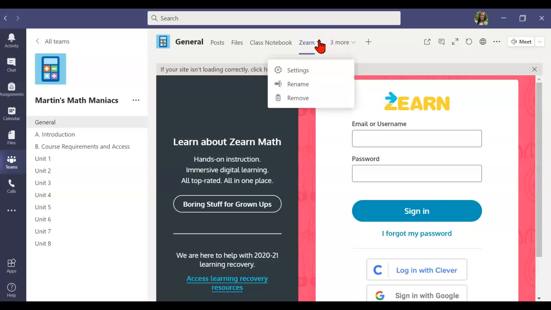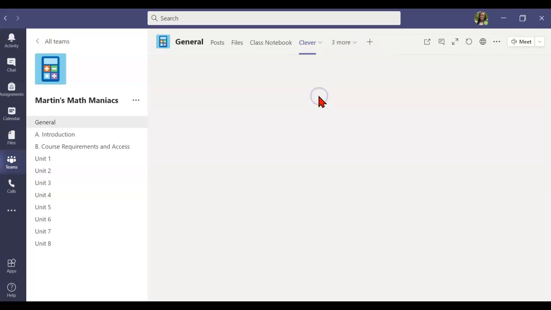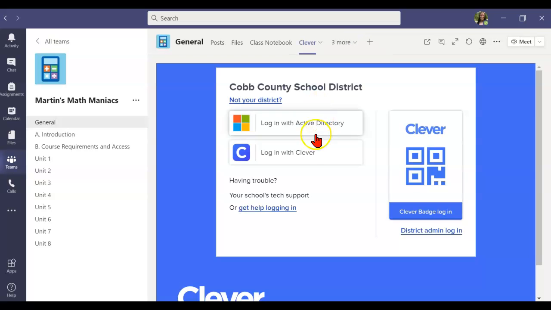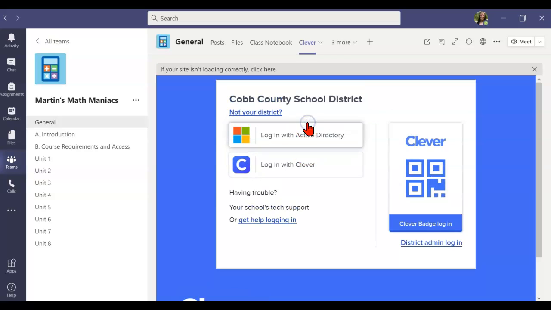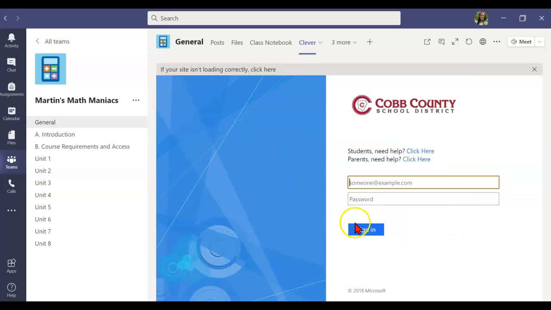And then the second resource that they have is Clever, and that's provided by the county. Going into Clever, they will go in and access the other resources that they have within the school system for them. So they'll be able to log in here, and they go to the website where they get the other links.